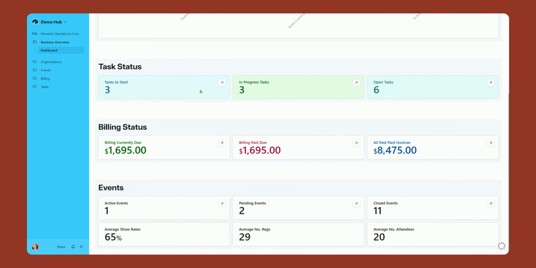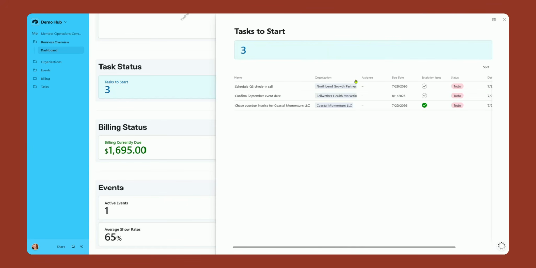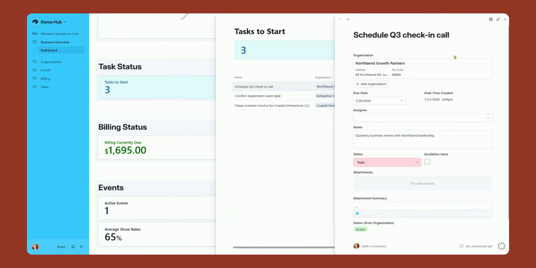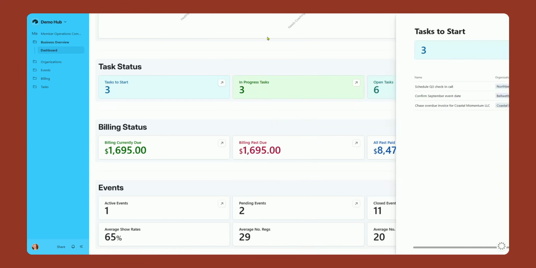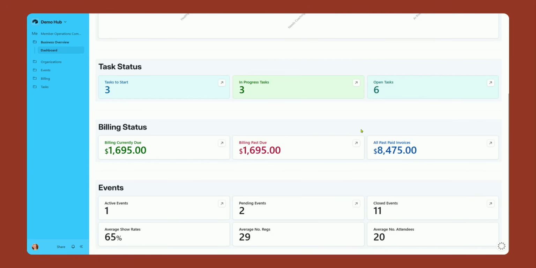Task status. I have 3 tasks I need to start. Well, what are they? Well, let's open it up and take a look. I need more information on this one. You can open it up and keep drilling down deeper and deeper based on the programming of how you have set this up on the back end.